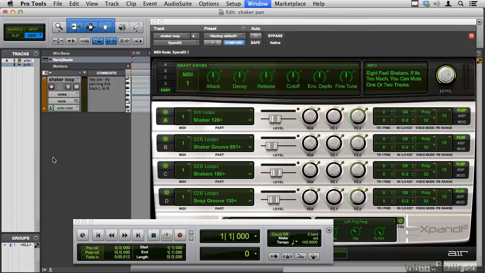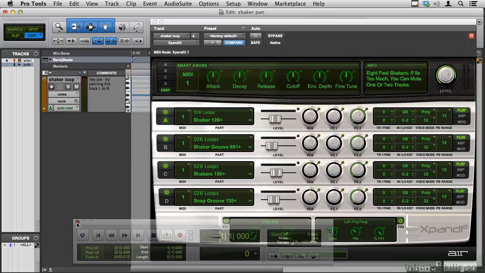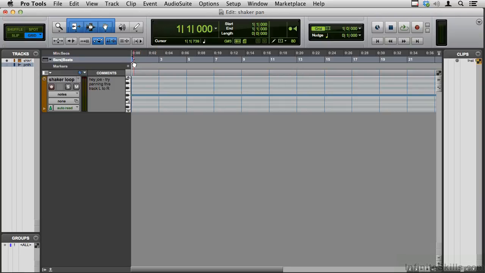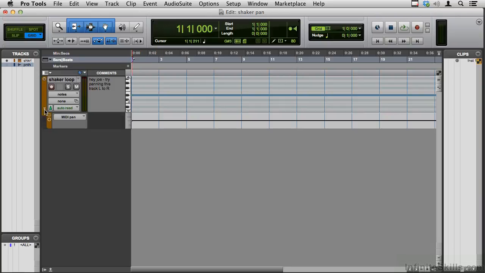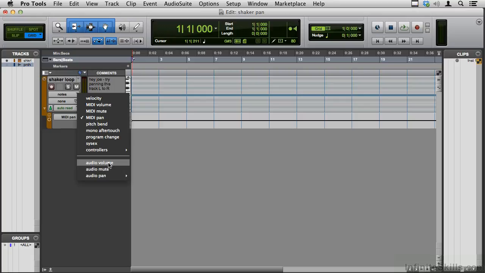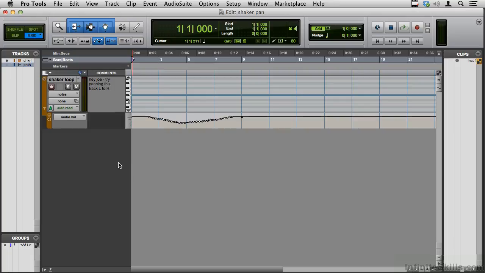Now let's jump to the edit window. Let's close the transport, close this plugin, and open a lane and take a look at the automation we just wrote. So it's not in MIDI pan. It's actually not even in MIDI volume. It's audio volume. We moved a fader, so that's where it's going to show up. And there it is. Well, it's kind of not real pretty.